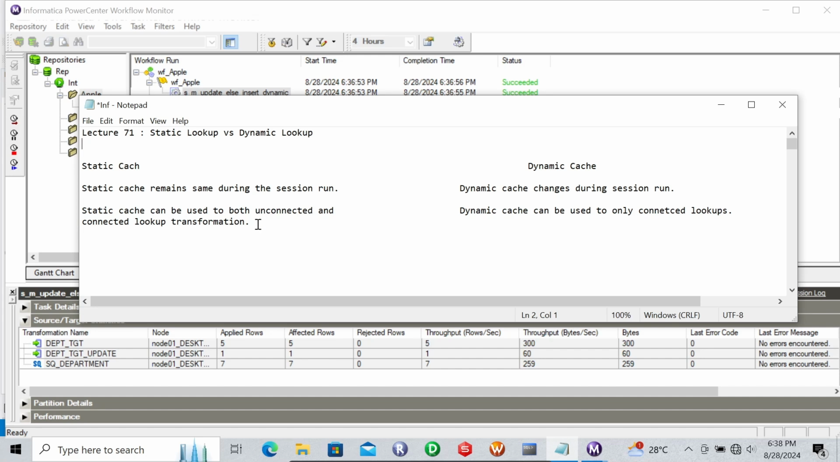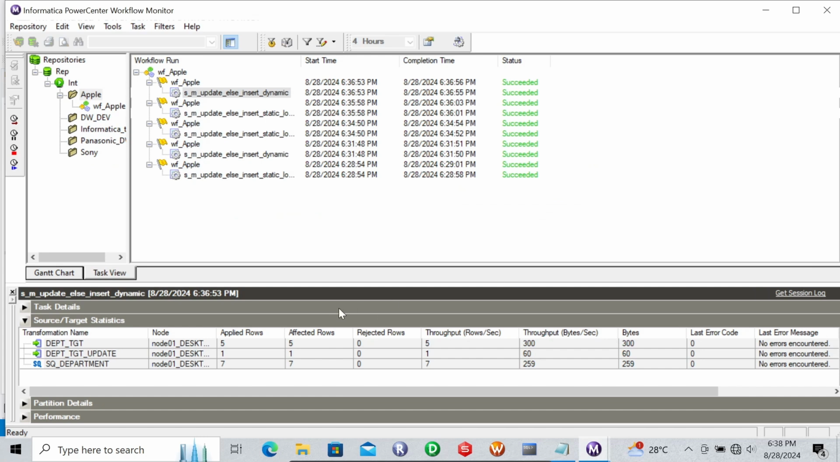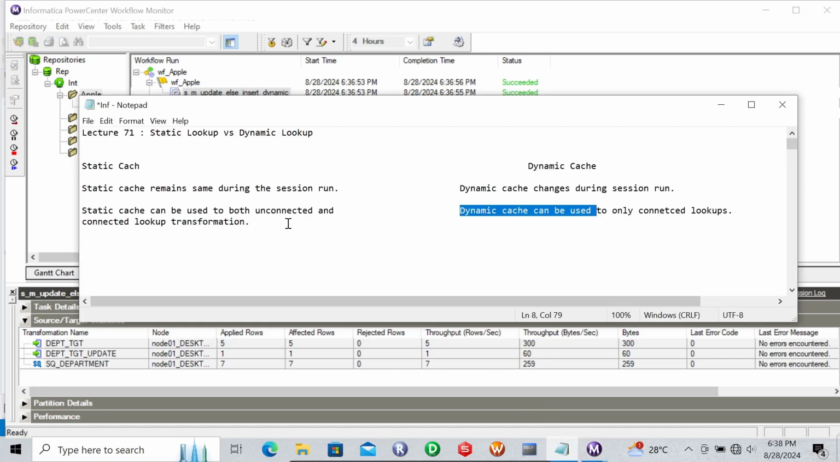And the next point is that a static cache can be used with connected or unconnected lookups. The dynamic cache or dynamic lookup can only be used with a connected lookup. So this is the important difference between a static lookup and a dynamic lookup, or a static cache and a dynamic cache, inside Informatica PowerCenter.